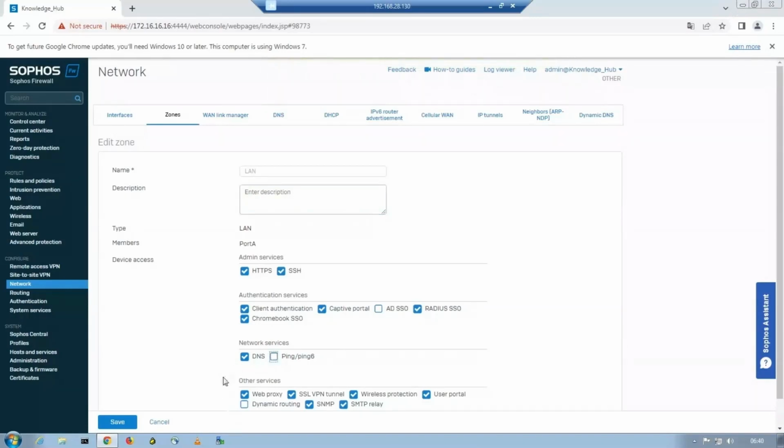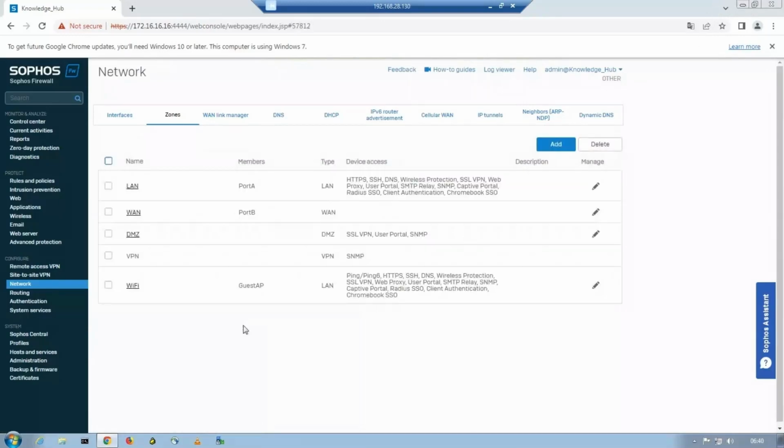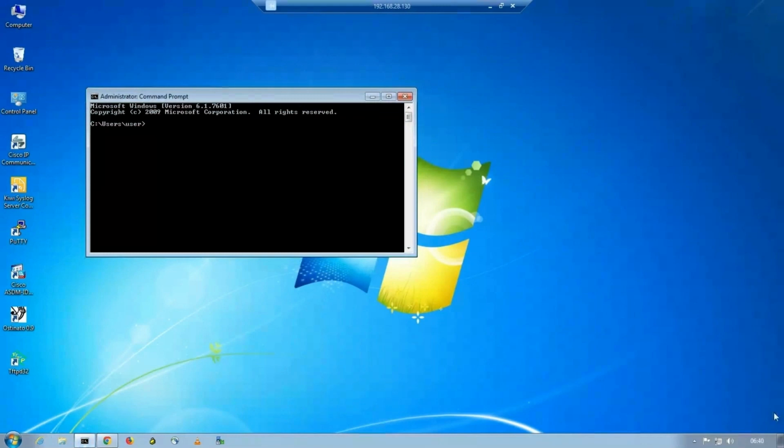Disable ping. Save and check. Open command prompt and ping to the firewall IP address, that is 172.16.16.16. Here you will get request timeout.